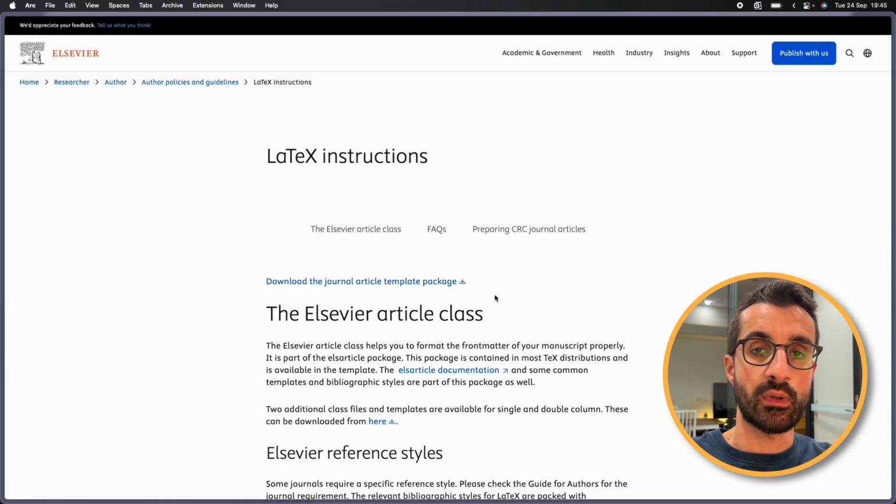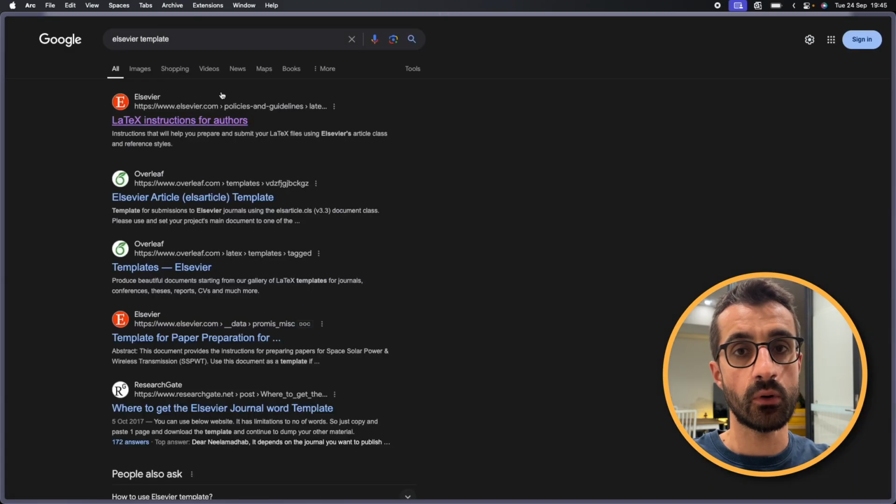So the first thing that we need to do is to download their template from their website. This is the website that you can use to download the template from. However, I got here just by doing a simple Google search, and here you can see that I'm looking for Elsevier template, and this is the first result that we are getting. So we're going to click here.